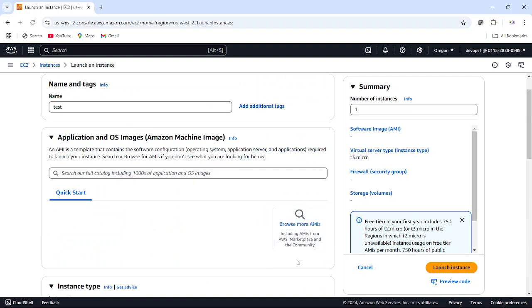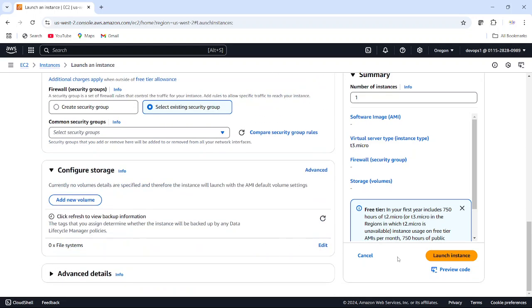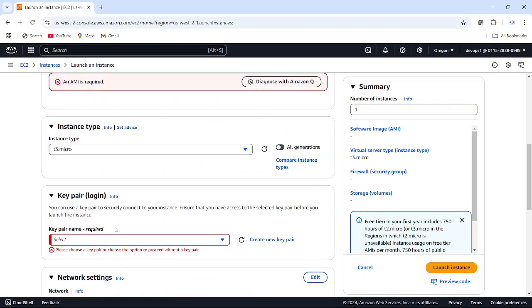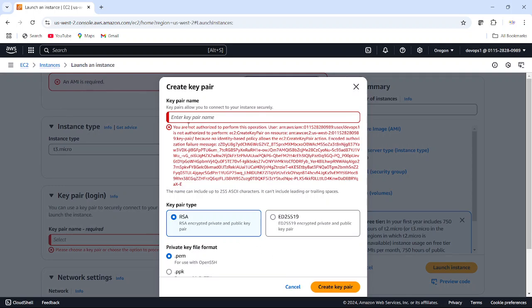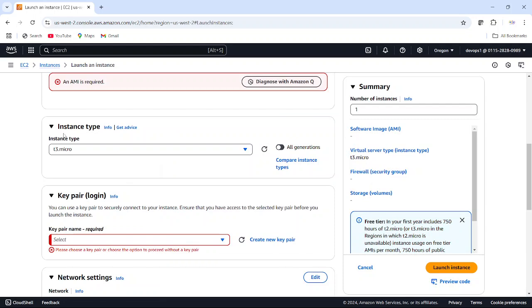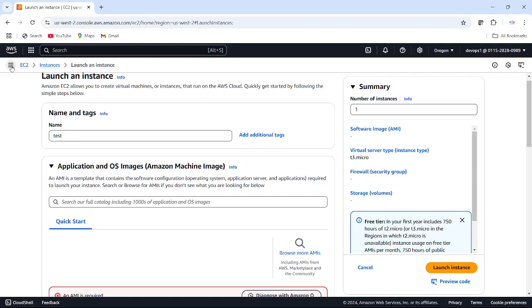So yeah, as you can see, it is not able to browse the AMIs. And if it will try to launch the instance, for example, I will create a key pair. So it is not even allowed to create the key pair. So the resources are not reachable to this user. But this user can perform anything within the VPC.